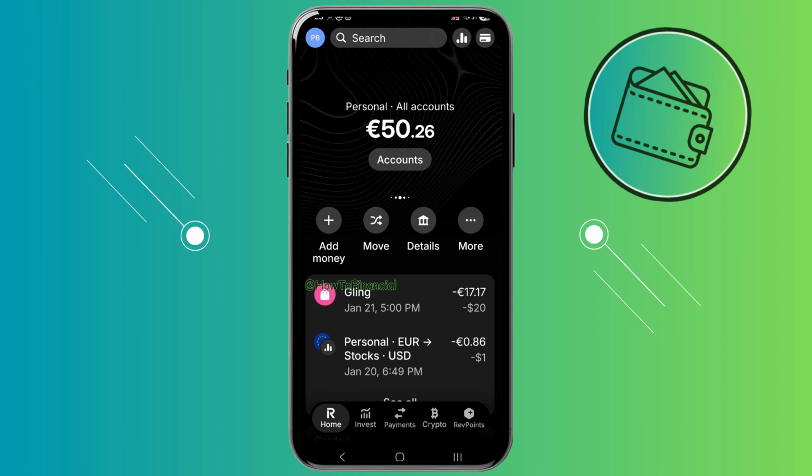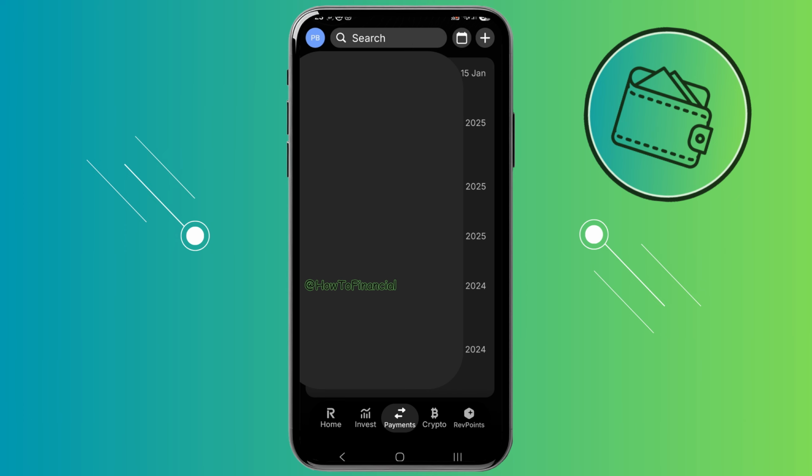Revolut payment QR code. So let's get started. Now to find your QR code on Revolut so somebody can scan it and send you money to it, you would first need to tap on the payment section right here on your default homepage, and then this menu will load. So from here it's quite simple.